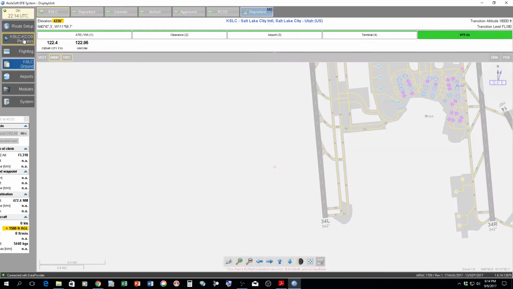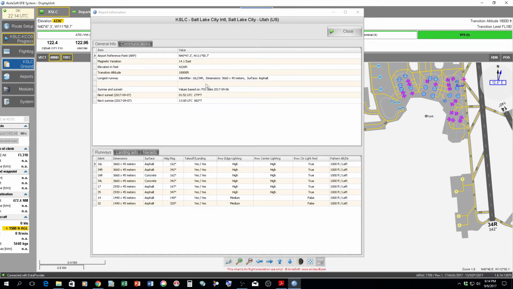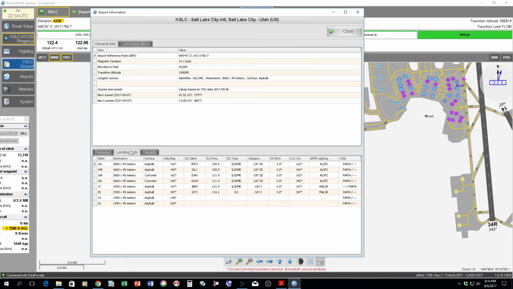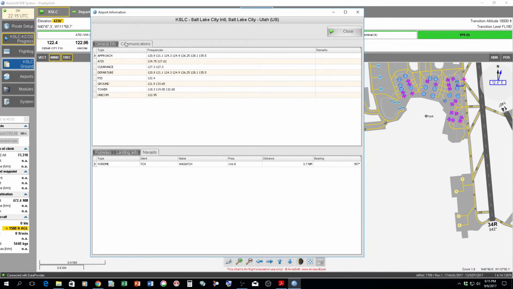Another cool thing you can do is right click and go to airport information. I always go to SkyVector to find this information, but it's right here in my flight bag. It shows you all the runways, how long they are, how wide they are, whether they're asphalt or concrete, their heading, takeoff and landing, and whatnot. It also has all the ILS frequencies. This is invaluable. It also tells you if it has PAPI lights and the nearby nav aids. And here are all your frequencies again.